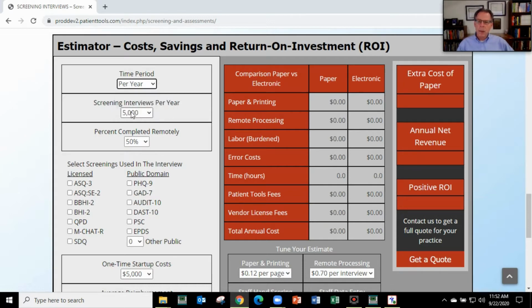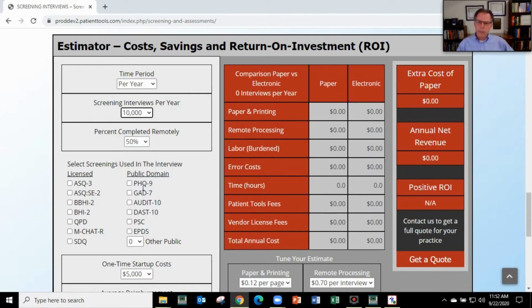Go into here, you can sit back and go, okay, what kind of screening level are we looking at? 5,000, 10,000, whatever it is going to be per year in this particular case. Then figure out what percentage of your screenings are going to be done remotely versus what are going to be done inside the office. And so just to start out, you can do it at 50%, but if you're doing everything inside the office, you put it down to 0%. If you want it 100% outside the office, then flip it over to 100%. But just for a number, you throw it in there.